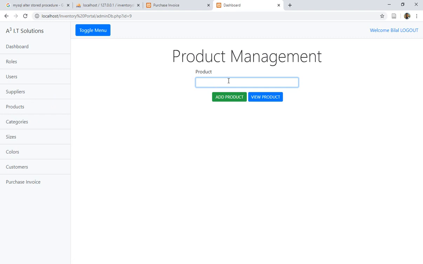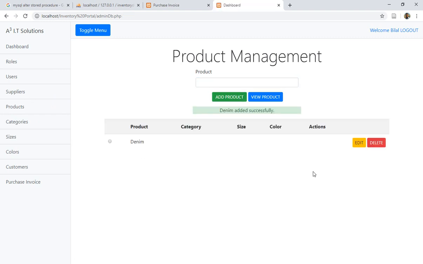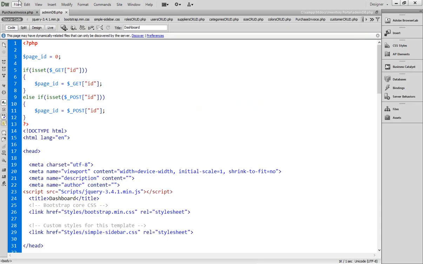So let's add a product, let's say denim, and add product. You see denim added successfully, but because I don't want these things right now, I have to remove this, so I have to alter these things. Let's go to the products page.